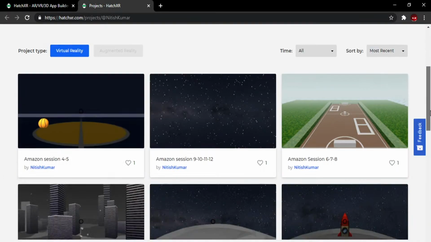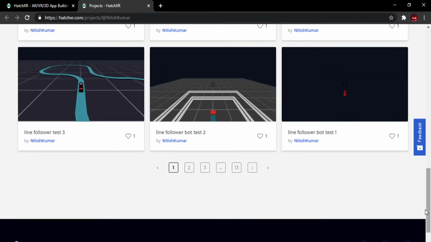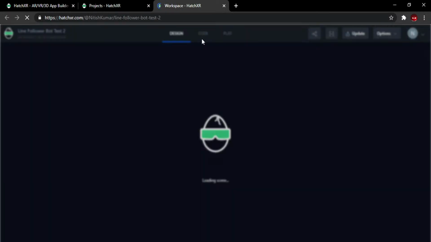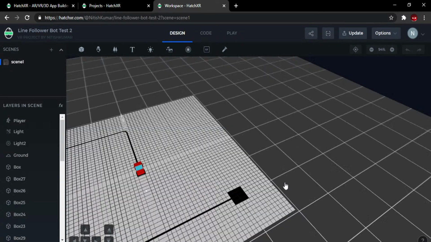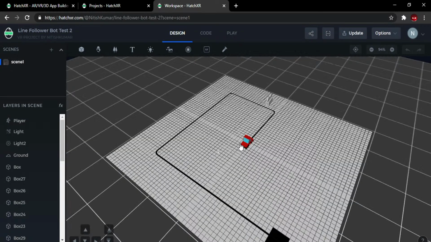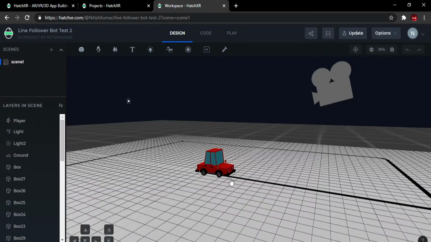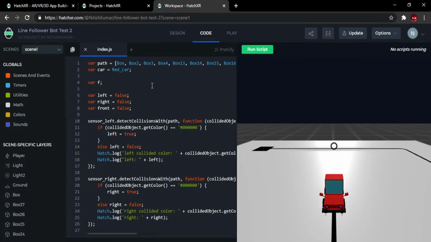So if you guys don't have the parts, then you can code the exact same thing as a VR robot on Hatch. You can see I have a car here, and in the car I have two sensors. I have added two boxes that can act as sensors, and then I have written the code of how I want the car to move.